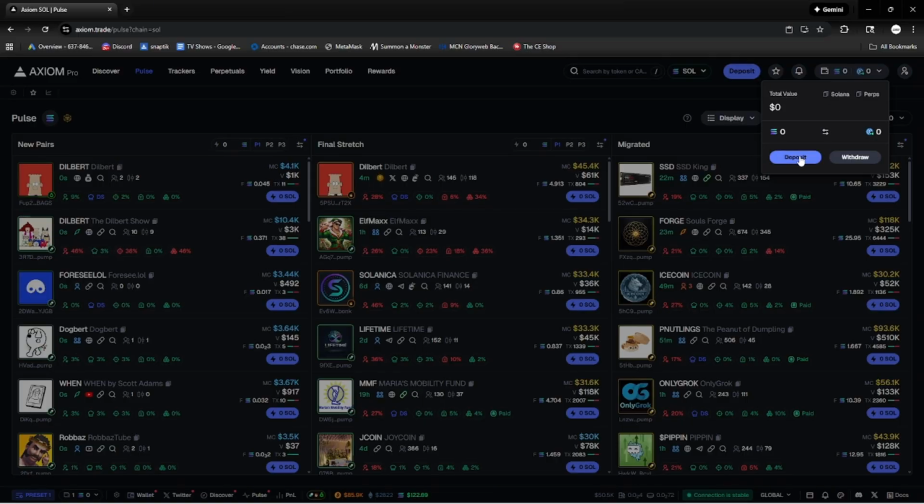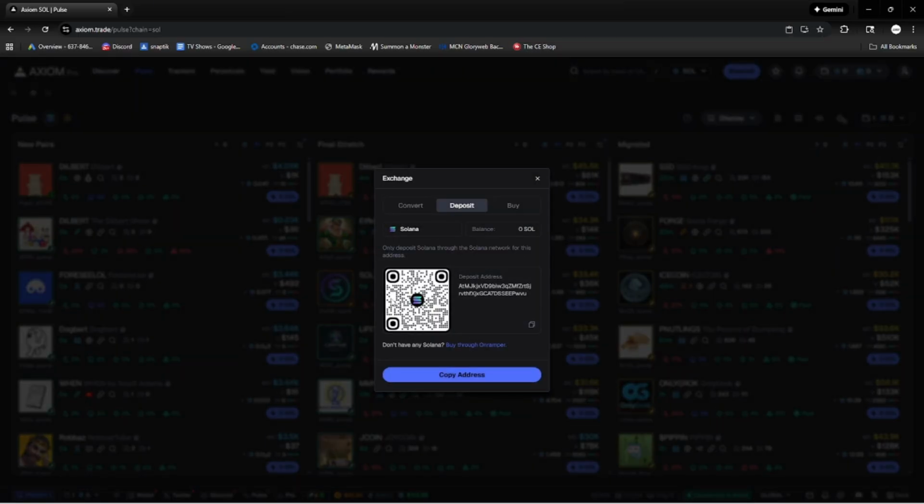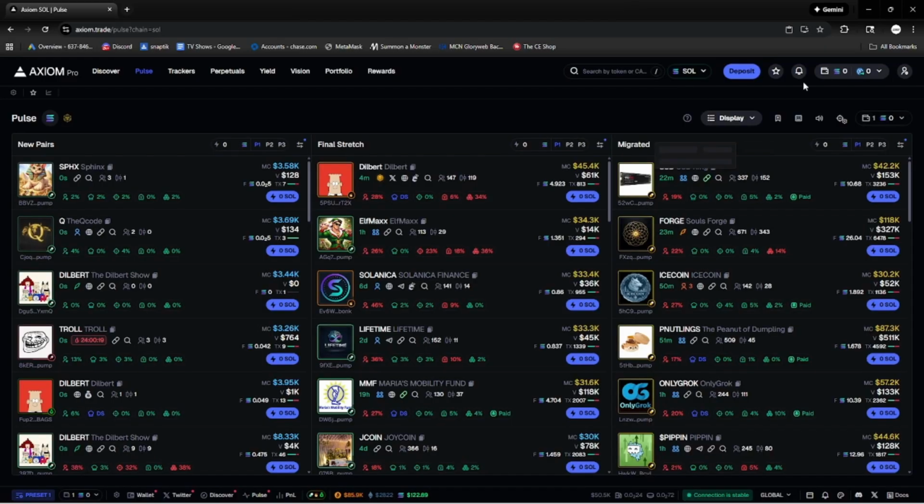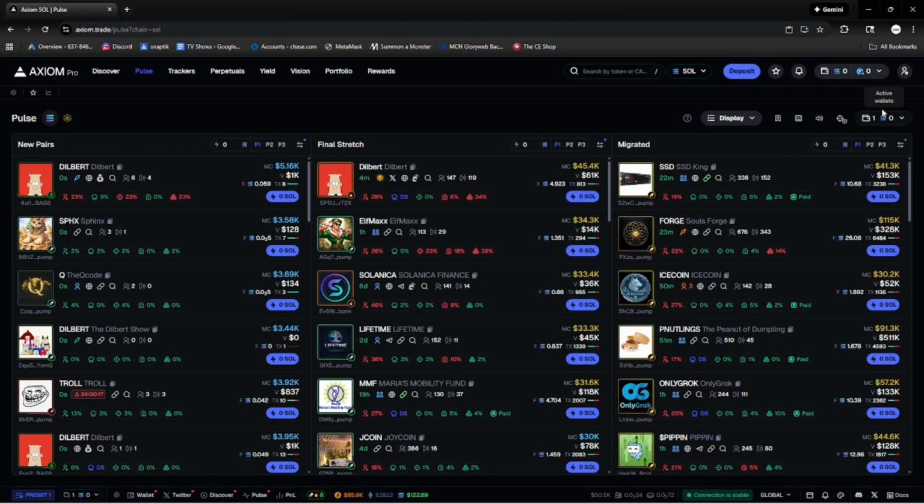And then all you need to deposit is just click deposit. It'll give you a Solana address. Then you buy Solana on Coinbase or whatever, and then you send that Solana to this address, and the Solana will show up on your Axiom wallet profile.